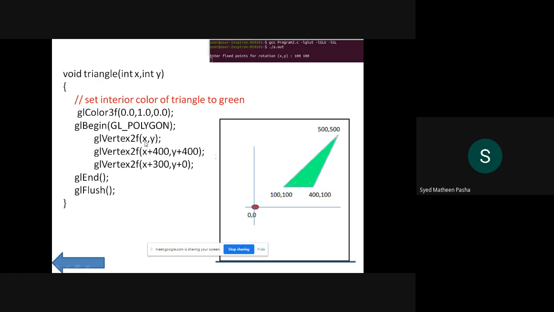Then I will add that particular x. The initial value of x comma y will be 0. This will be added to 400 plus 400. This might be any value which you define in the previous point section there. Here 400 comma 400, then vertex 2f x plus 300 comma y plus 0. So if you specify this whole vertices function here, the triangle will be displayed onto the screen there.